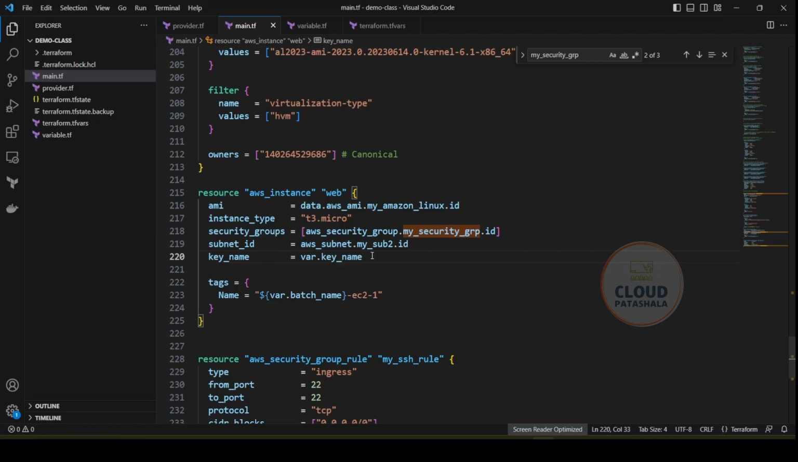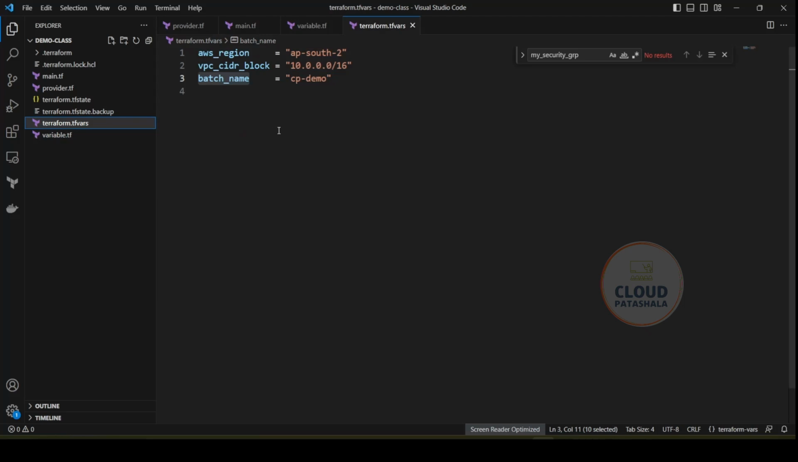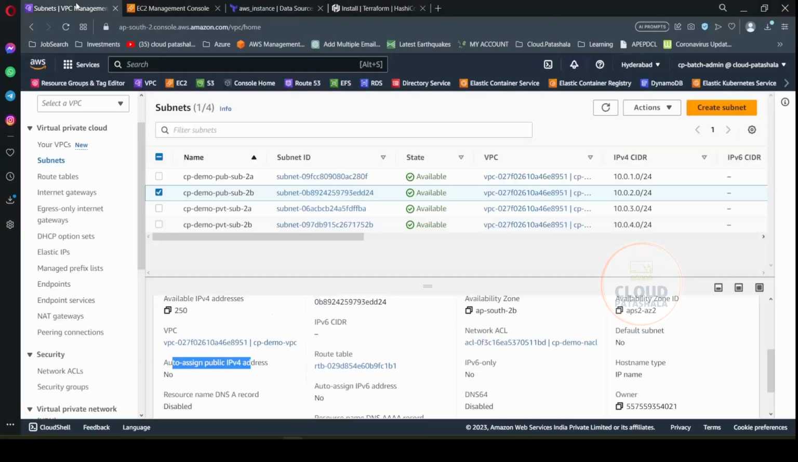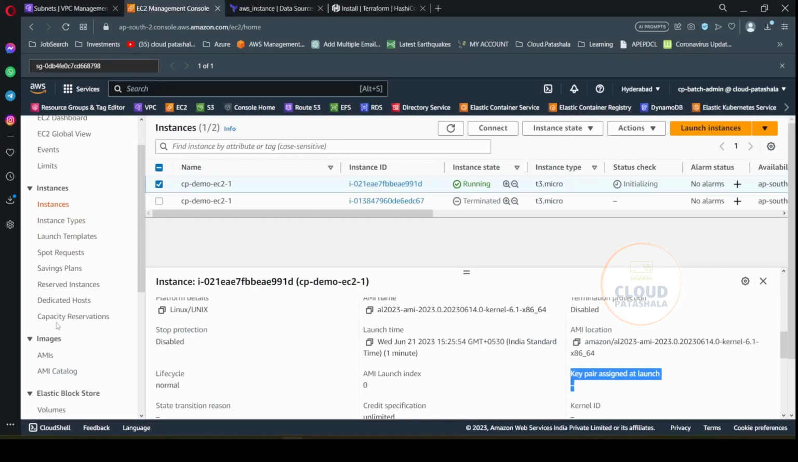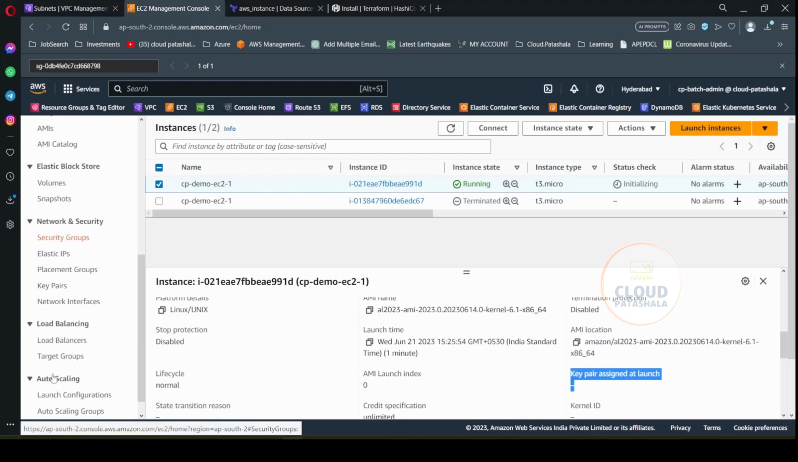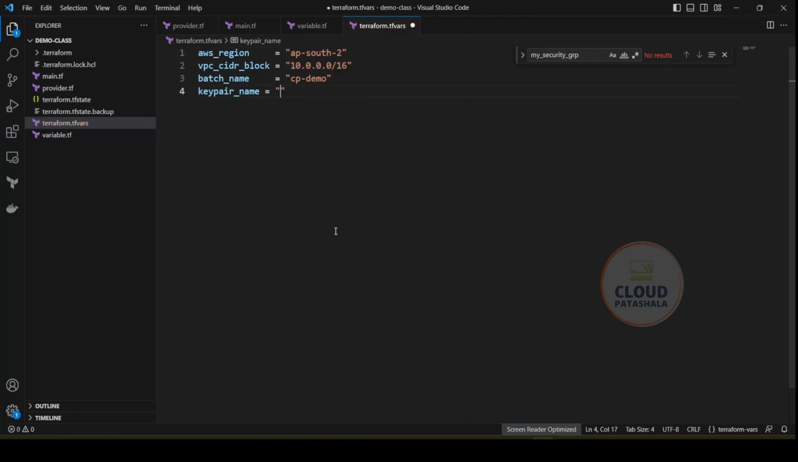This is the key pair name, and I'll provide this as a variable block. So I'll add the variable again and put it over here, and in the Terraform tfvars I'll provide this, and the key pair that I would select is an existing one which is there. So I'll go into the EC2 dashboard and look for key pairs. On the extreme left, you should find key pairs, and here I could select any one of them. So I'll select CPB00 AP South 2. This is the key pair that I'll select. I'll put this in double inverted commas.